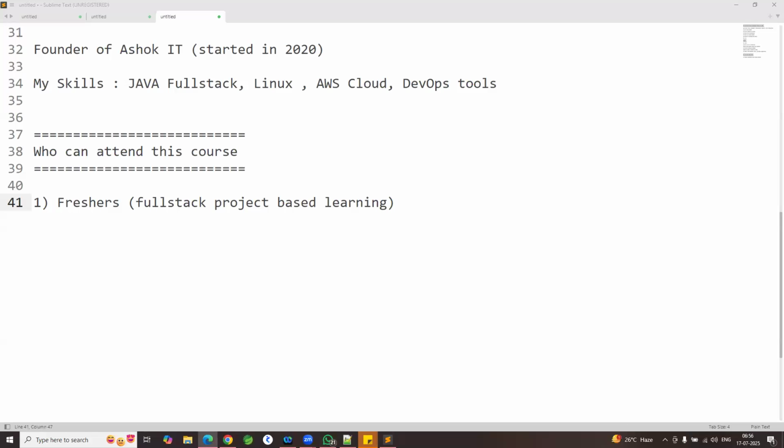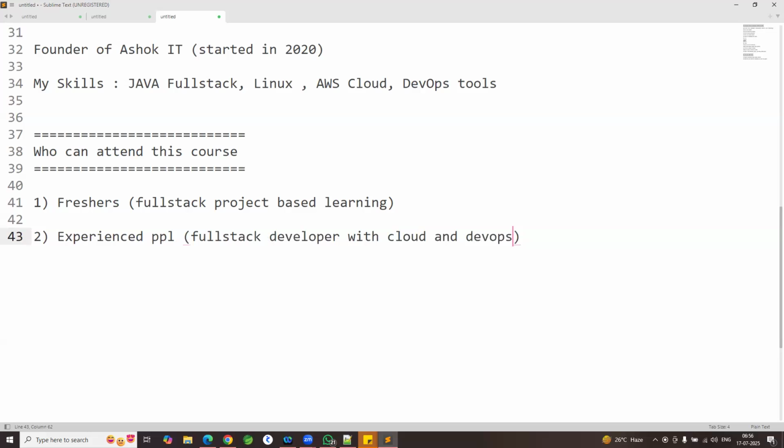Sir, I have some gap in my career, can I attend? Sir, I have some experience in IT, can I attend? Yes. Experienced people can also attend this training. You are going to become a full stack developer with cloud and DevOps. I'm going to teach you cloud and DevOps also as part of this training, which is required for Java developers.